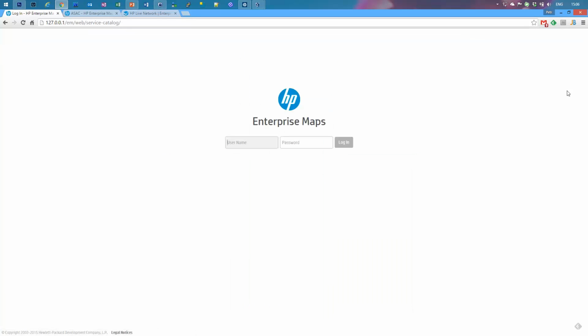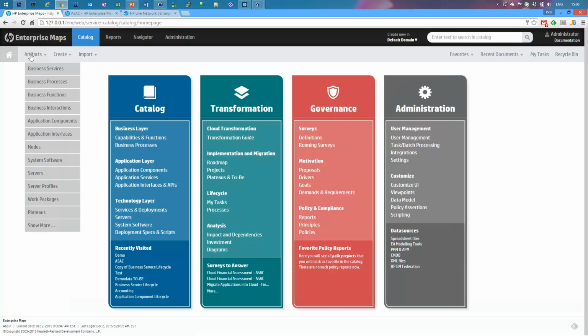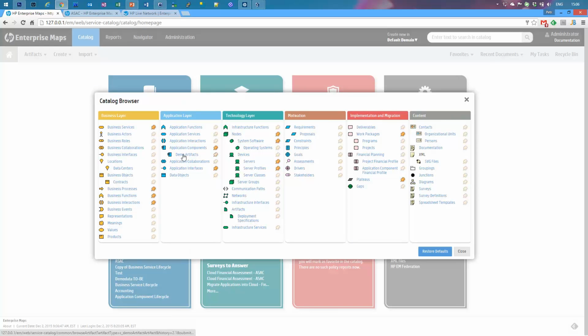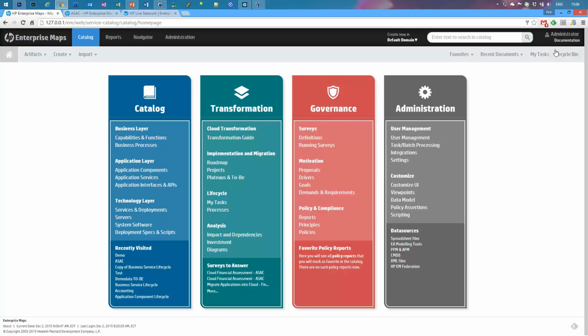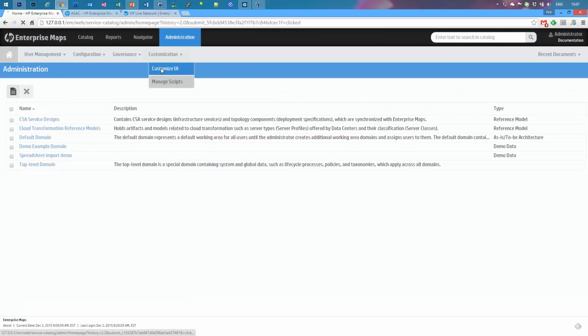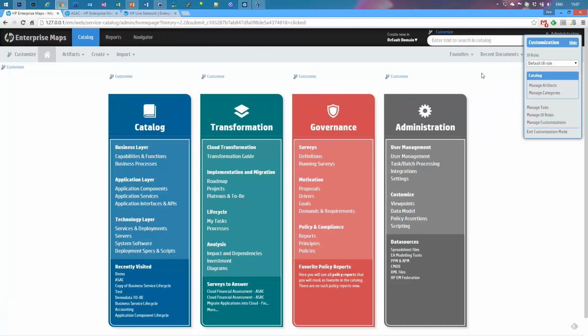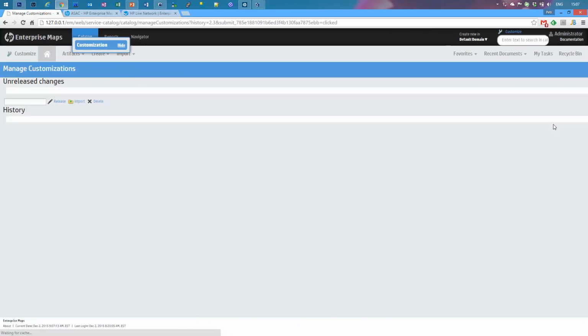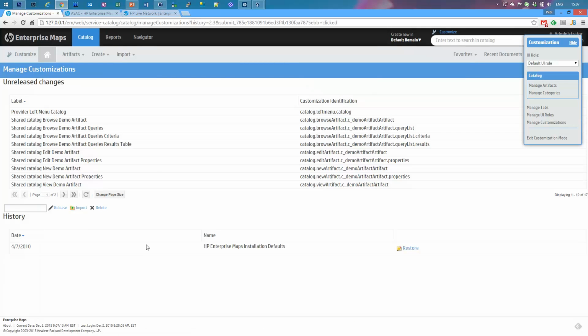So if I log in back again as admin, it's really important because for the admin, everything looks good. There is the demo artifact, but not for the normal user. So if I go back to administration, customize UI, there is the customization management. So there is the link manage customizations on the toolbar here. And if you click it, you will see something like this.